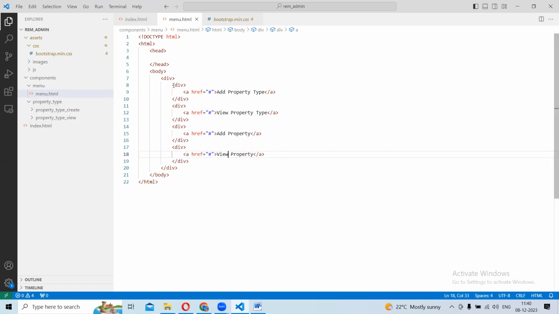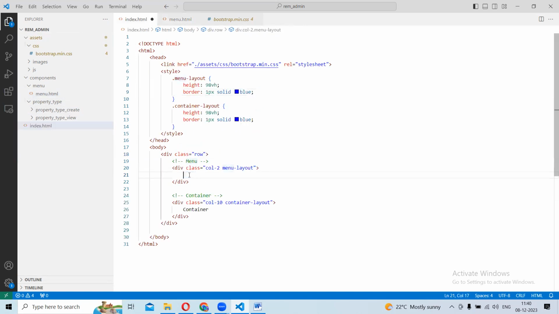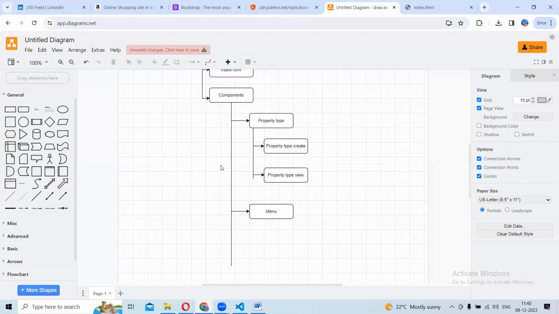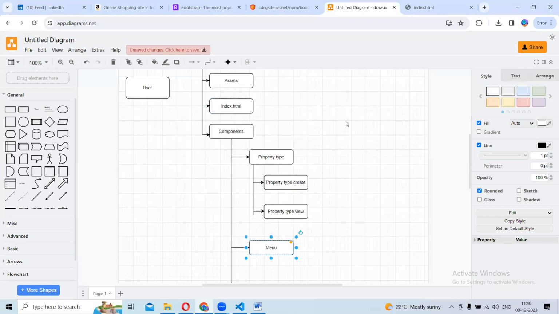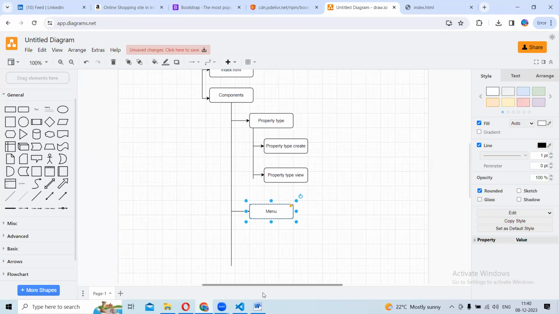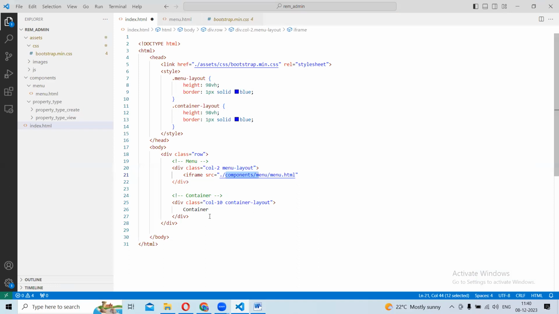Okay, so let me load. How to load one HTML page in another HTML page? By using an iframe. Here instead of the menu, I need to use an iframe. Iframe src is equal to dot slash components slash menu dot html. Sir, how am I able to know this structure? This structure we already designed. Where is my index.html page? I want to refer to the menu. How to go to that one? Components slash menu dot HTML, as per the tree structure. Done.